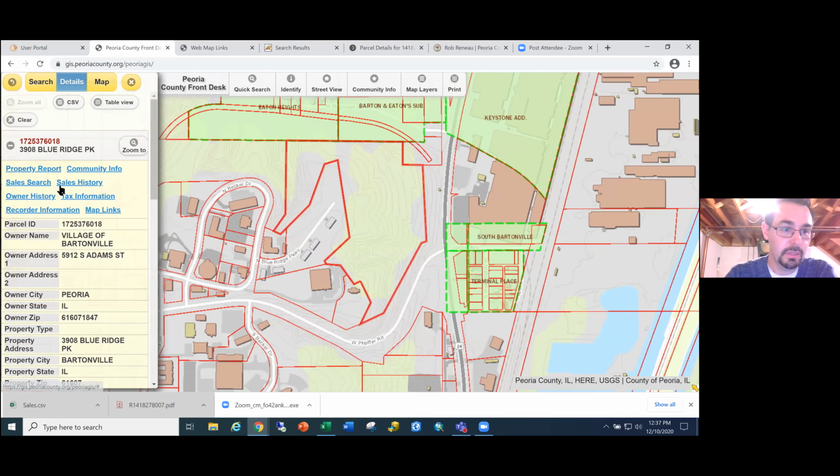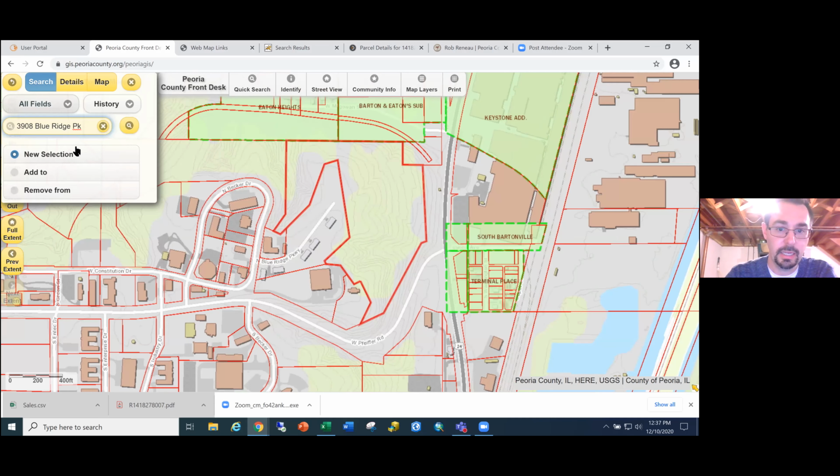There's also something here with different selection options. These are also really handy. So this property that we searched, it highlighted as red. And right now we're set at new selection. What that means is when you do a parcel or an address search, it selects that property boundary as a new selection. So let's say you want to search two properties that are next to each other, but you're not sure where they're adjacent to each other.